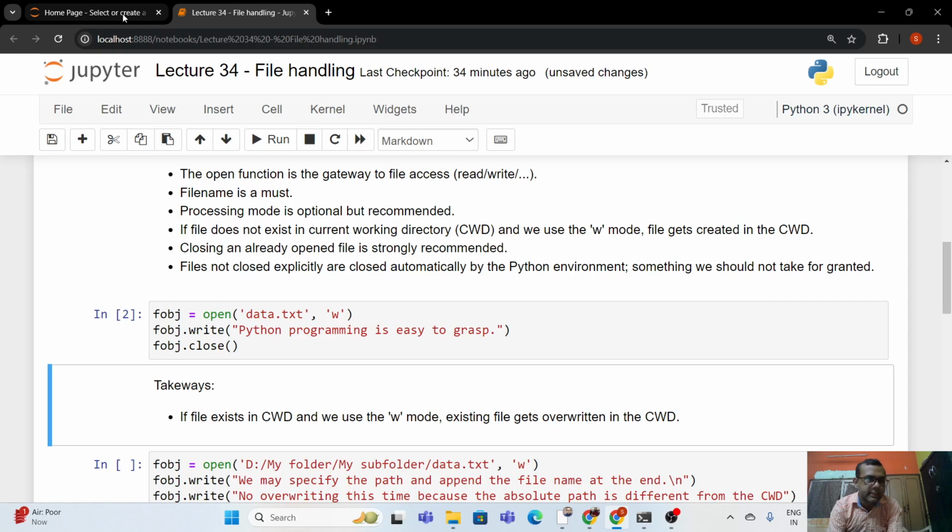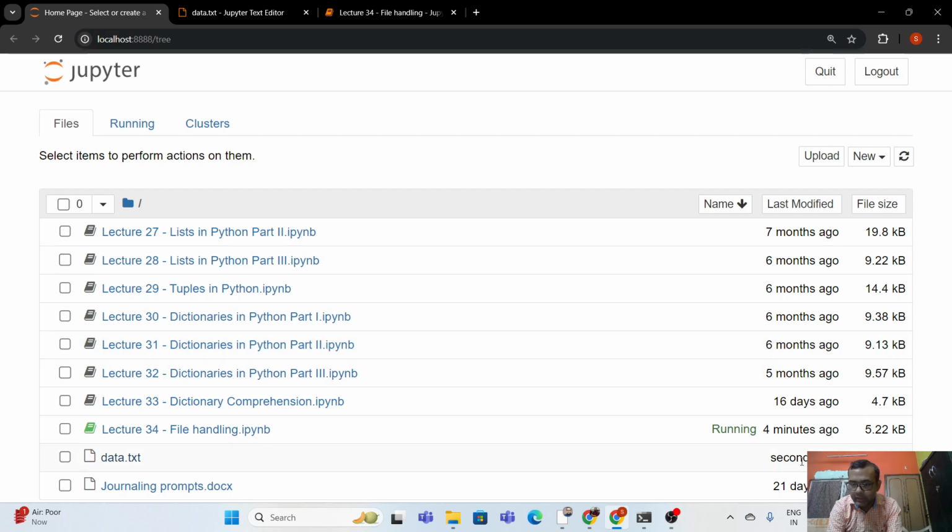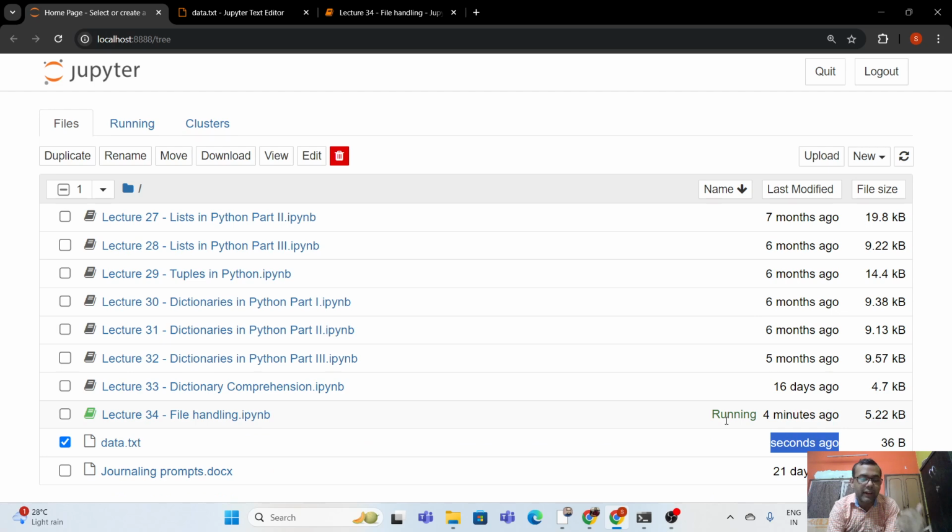So we have executed it successfully. And if we open the file, there you have it. The contents have now been erased. And if you look at the modification time, it has been modified a few seconds ago. That means my file got recreated once again.